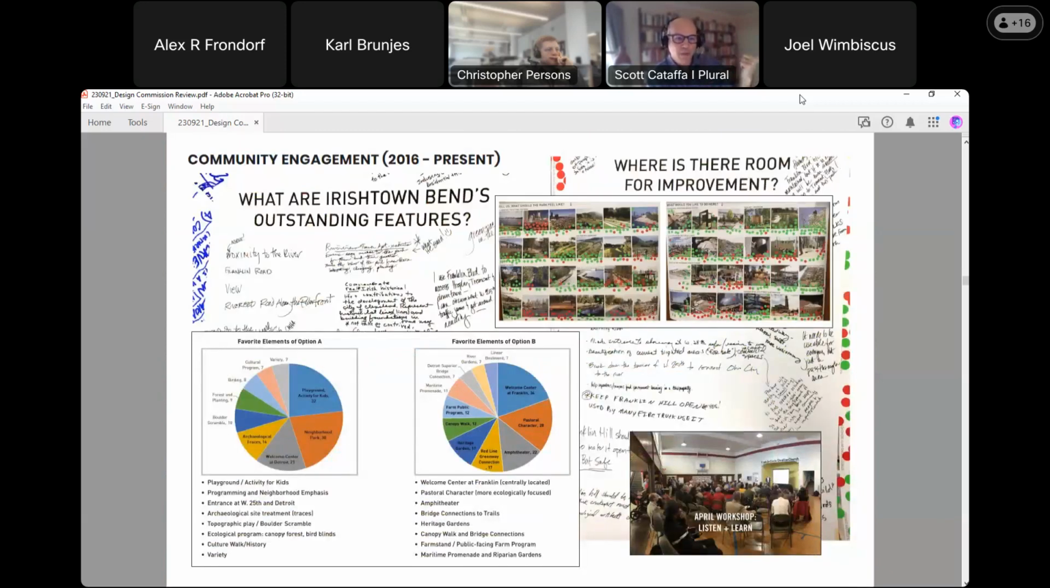And as Joel mentioned, we started a community engagement process for this back in 2016 and got a lot of feedback from neighbors about what are the most outstanding features, where there was room for improvement, what kinds of programs and activities, look and feel, character. It was really helpful, and we've used that as the foundation for the design moving forward. Next.